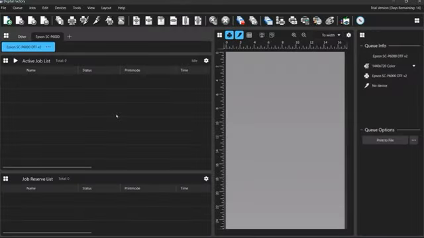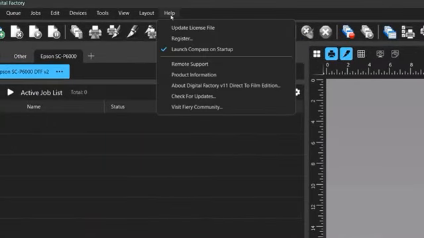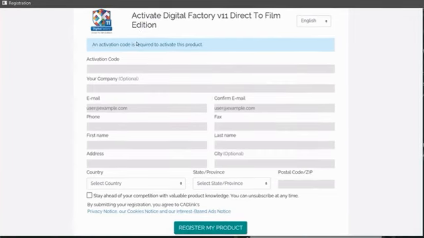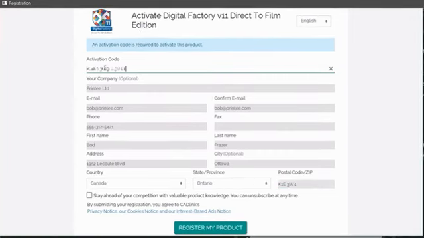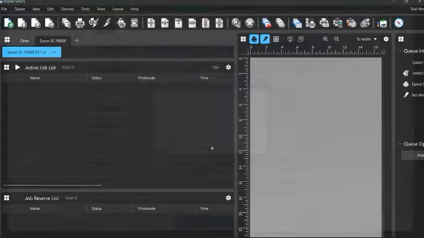For those who have already installed the software, open the application and go to the Help menu and select Register. The registration window will open. Fill out your registration information and paste in your activation code you received by email. Click on Register My Product at the bottom. A window will pop up letting you know your license has been updated and asks you to restart the application for the activation to take effect. Click OK and restart Digital Factory.